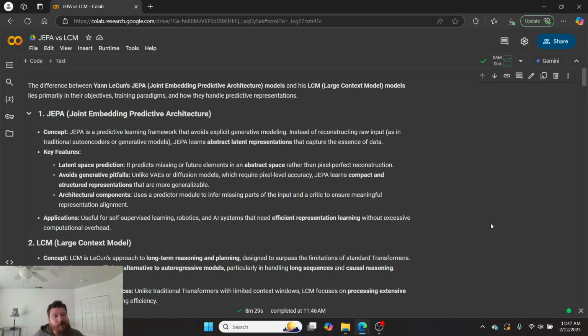So how does JEPA do that? It uses a few different architectural concepts. The first is latent space prediction, which predicts missing or future elements in an abstract space rather than pixel-perfect reconstruction. So you're never going for a photo-perfect reconstruction, you're going for a good representation. If you know anything about HDC learning and HDC spaces, it borrows a lot from those concepts, where you're utilizing more predictive math as opposed to very linear reconstructions.